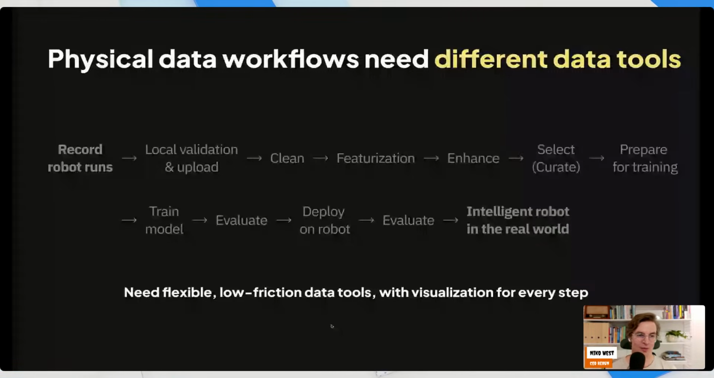I found it. Different data sets that are out there. So those need to be super flexible. They need to be very low friction, and you need to have visualization for all of these steps. You could be having problems or bugs or things you need to understand deeper anywhere along this chain, and that's super crucial, and these are built in by default.